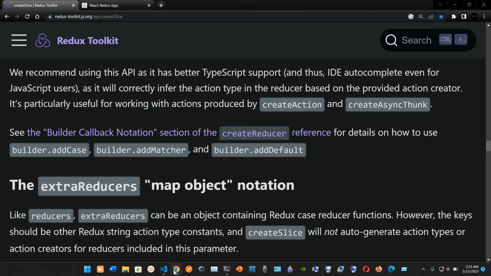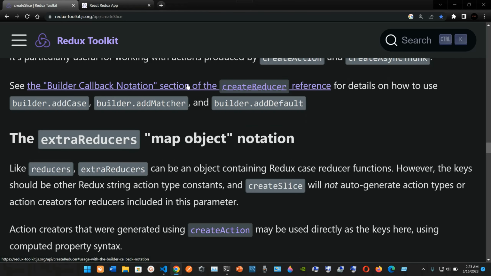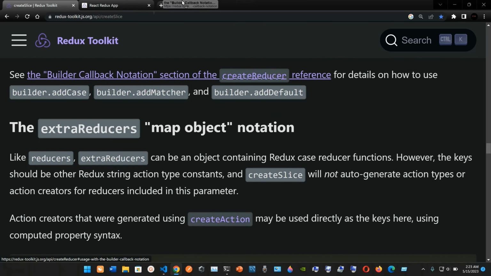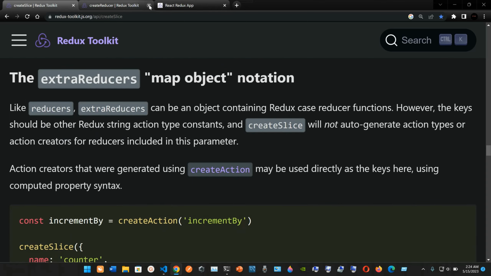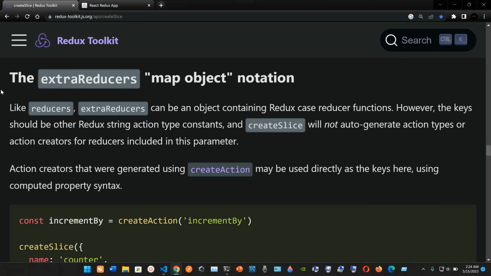So if you want to go into more details, you can check out this link here. That is the builder callback notation section of the createReducer reference for details on how to use the builder.addCase, builder.addMatcher, and builder.addDefaultCase. You can check out that link here. So now we're going to see the extraReducers map object notation.